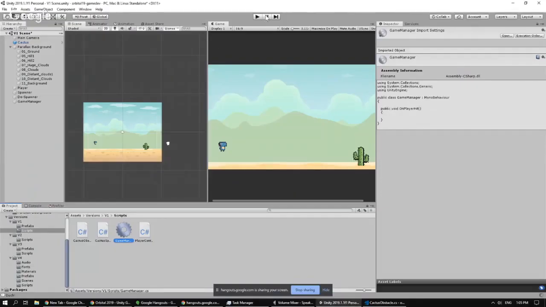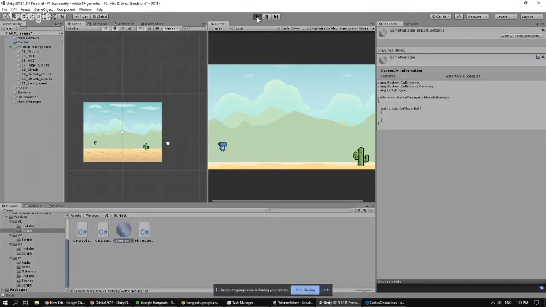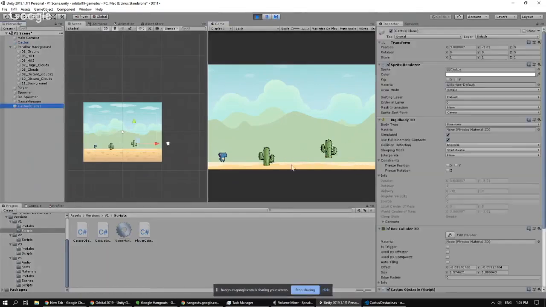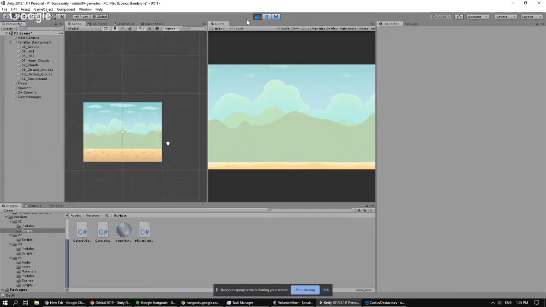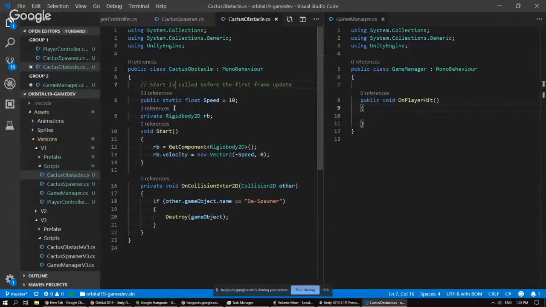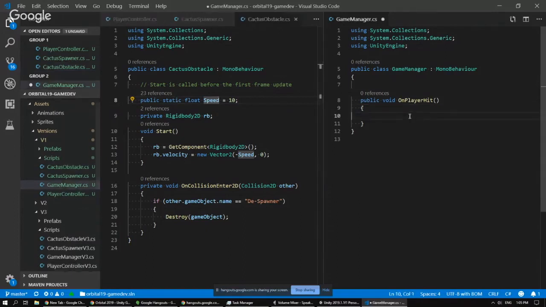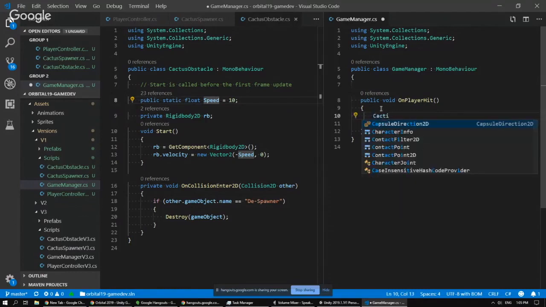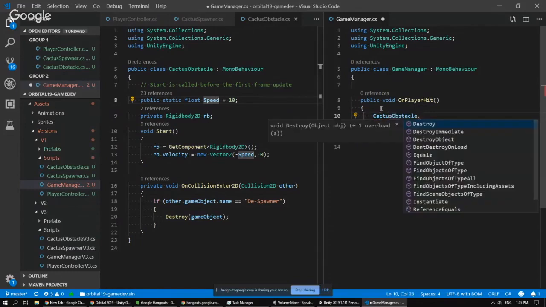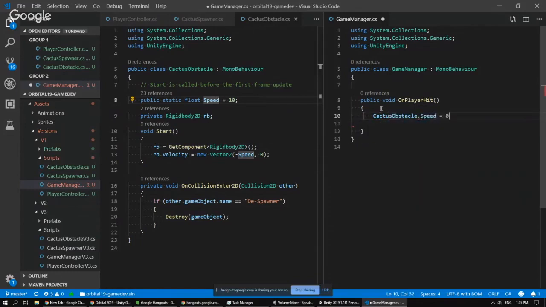And to prove it, I can do something like this. Oh, sorry, hang on. Since it's a static float, you cannot see it in the inspector anymore. My bad. But the idea still holds that the speed is shared among all the cacti. Now that we have this static float, we can reference it in the game manager easily. We can just do cactus obstacle, and since this now belongs to the class, we can just set the speed to 0.